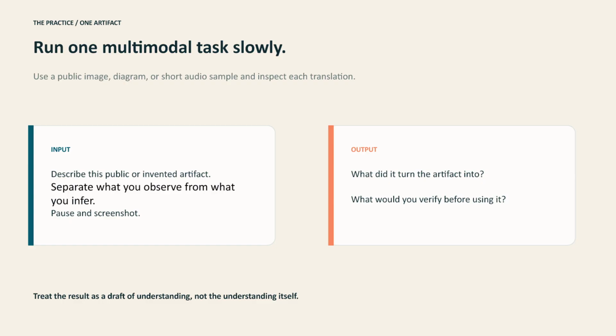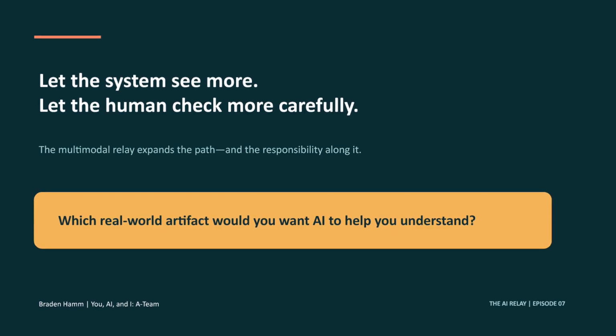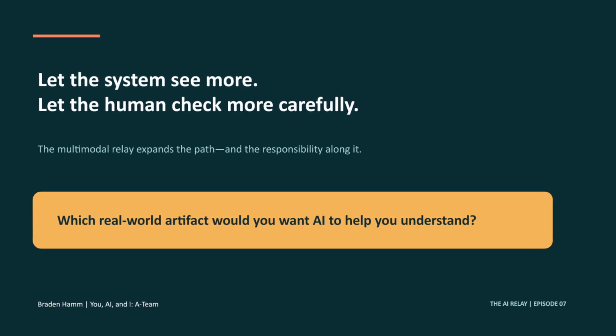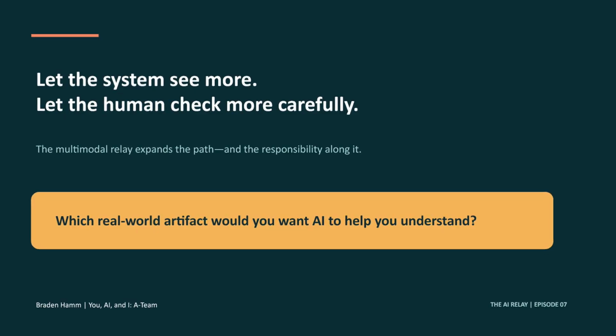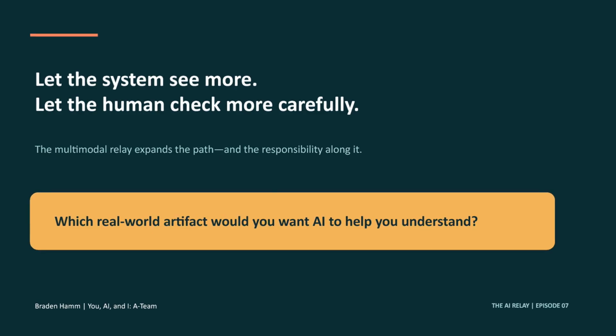For an optional advanced experiment, give 2 tools the same public image or diagram. Compare the description, the uncertainty labels, the accessible alt text, and the human repair still required. The multimodal relay expands the path, and the responsibility along it. The goal is not to distrust perception. It is to connect perception to a human check before it becomes a decision. A perception lead is conditional, not permanent. Which real-world artifact would you want AI to help you understand?